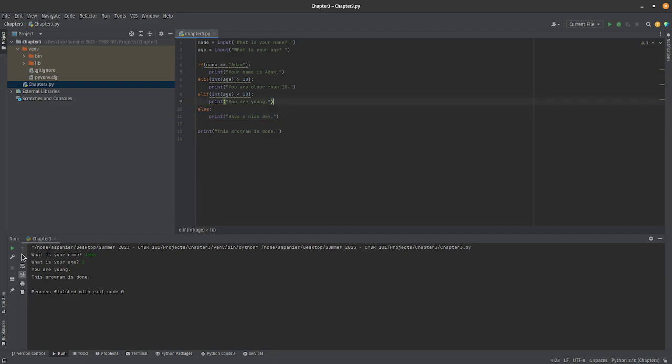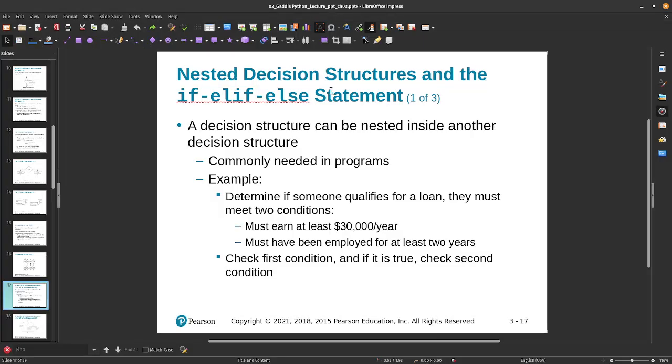All right, so let's see if we can circumvent this altogether, right? We have a little corner case here where I can actually be age 10 and get have a nice day, right? Because 10 is not greater than 10, 10 is not less than 10, and my name is not Adam, so that means I get have a nice day. Okay, so then it says this program is done. All right, so that's sort of the multiple decision structure here.